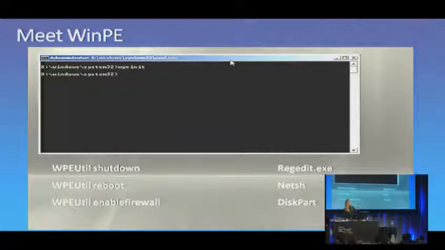You could tell it to be DHCP. You could change your DNS information. And then you've got diskpart. Diskpart's been out for quite a while now. But how many of you know diskpart?